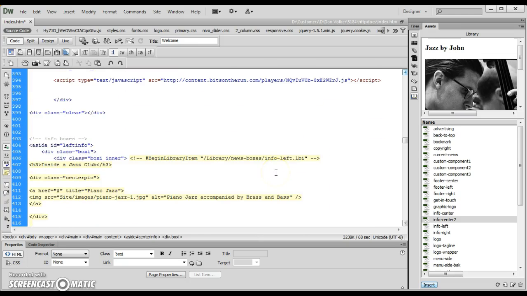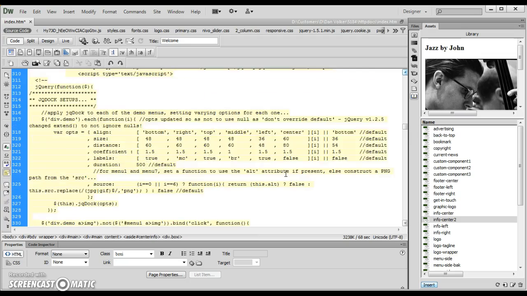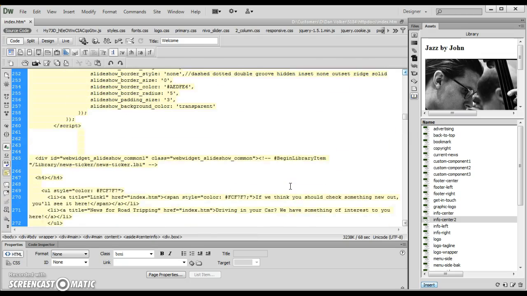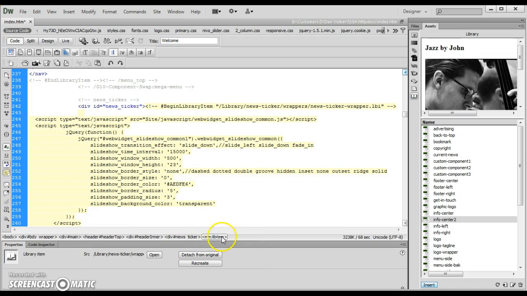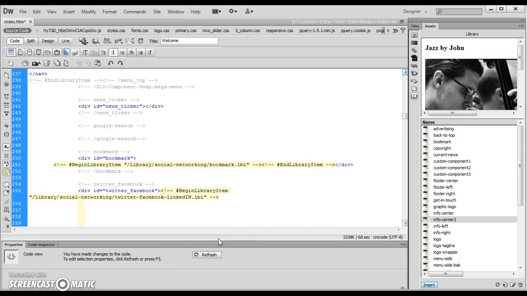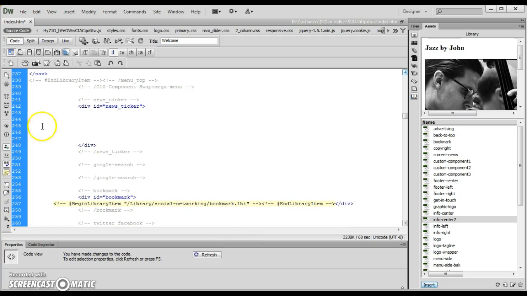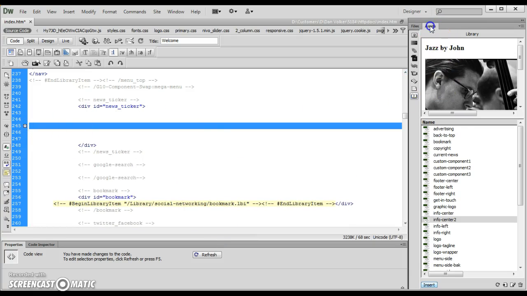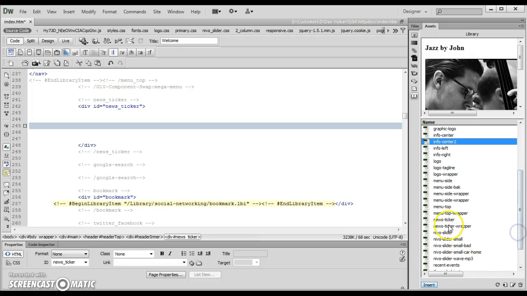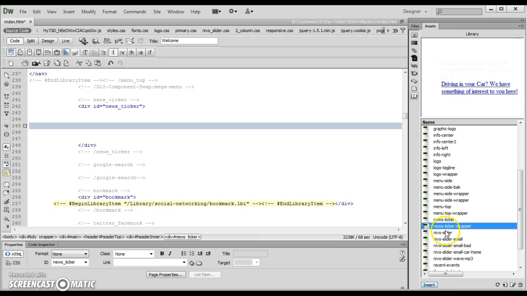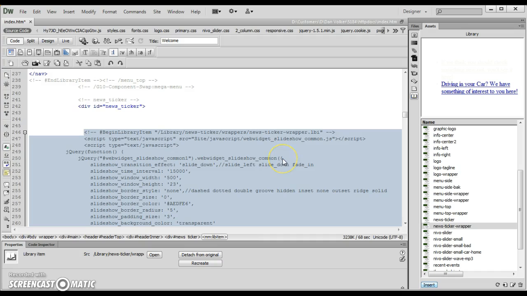So maybe I'll give you an example of the menu here, right? Let's say we've pooched our news ticker, right? What you do is you find the library item, you select the code in yellow, and then you hit live item, and you delete it. Hit the enter key right away, so there's some space to work with, like so. Then you go to your asset panel and find your news ticker wrapper in this case, right? And then you hit insert. So you make sure you fix whatever you did first, then you go to your page, yank out the component, and then reinsert it, and that solves the problem.